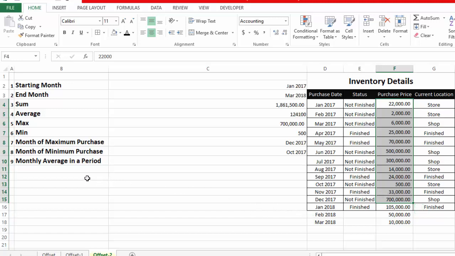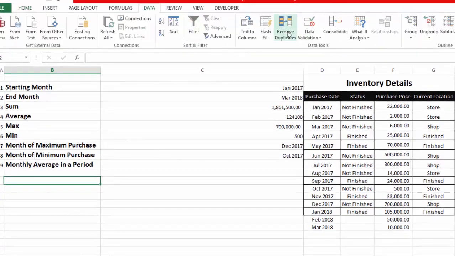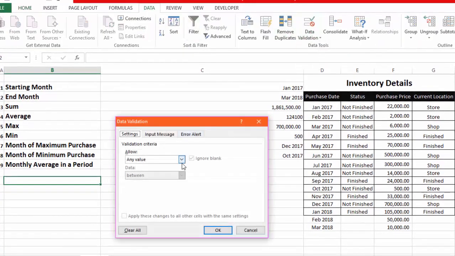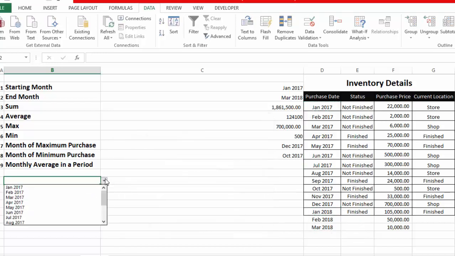For this I need to create two drop down lists in which I can give a starting point and a closing or end point. For that I will go to Data, then Data Validation. In Data Validation I will go to List, select all these months, and press enter, and here you can see this list has been created.